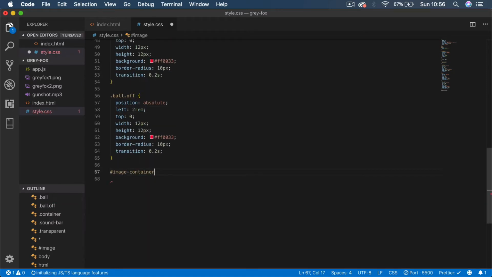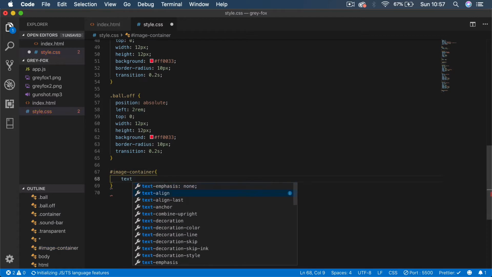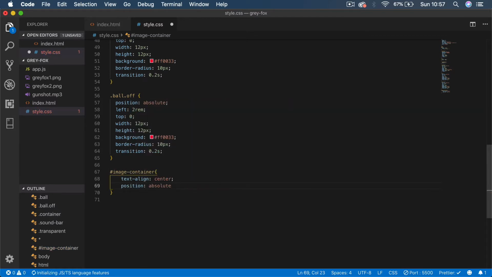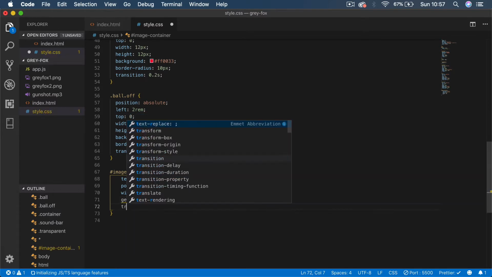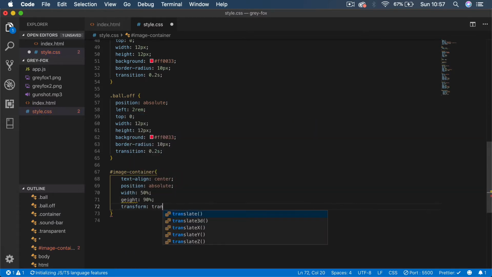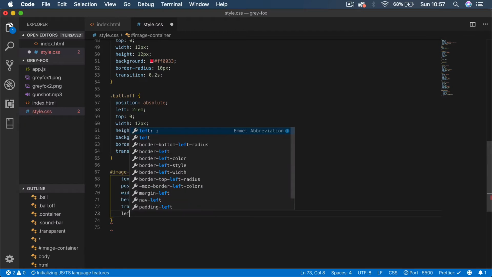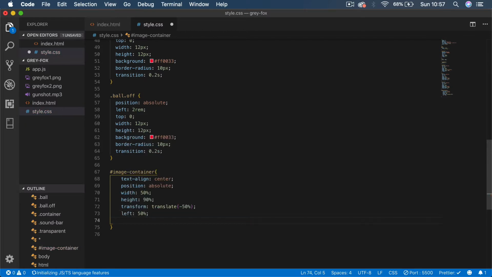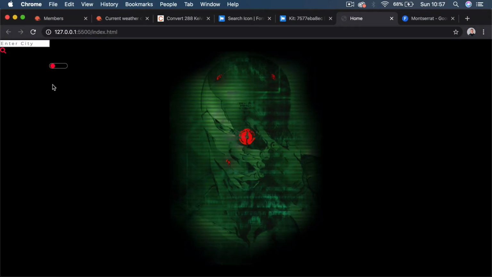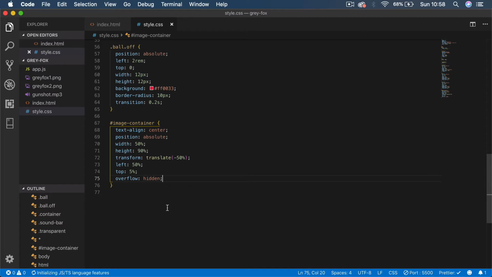Kind of underneath that, we're going to select our image container. We're going to do a text align center to center the image, position absolute, width of 50%, height of 90%. Change, transform, translate. Let's change that height. Translate to minus 50%. And then we're going to say left 50%, top of 5%, and overflow hidden. Okay, so you see that's nice and centered now.